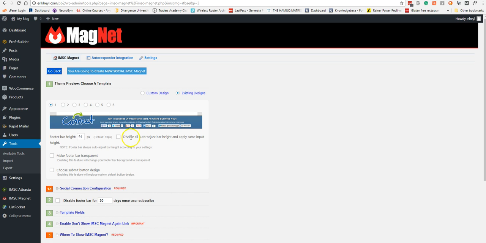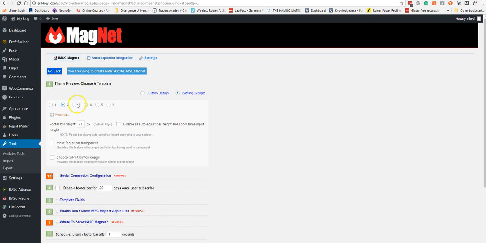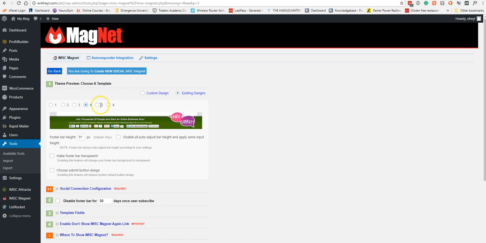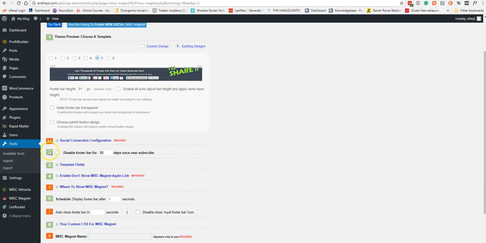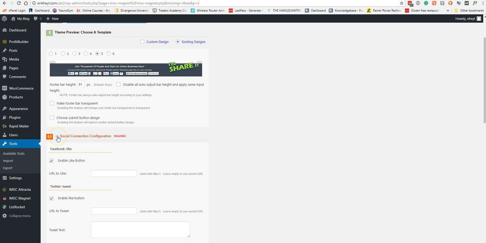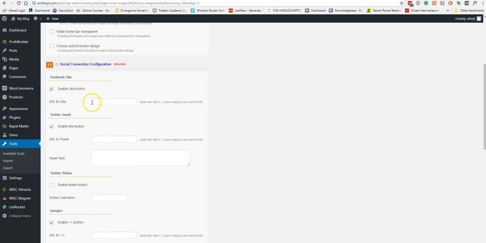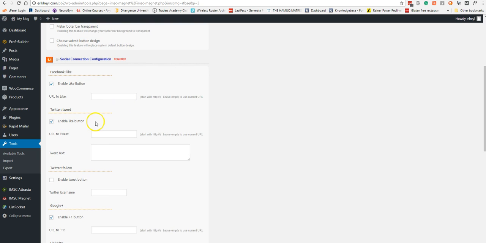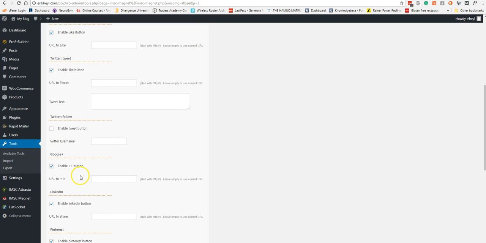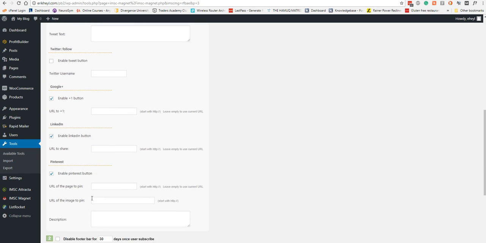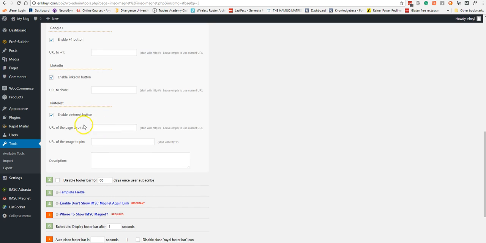And here again, same idea, social magnet. Pick your option, right? Now this is a little different, social connection configuration. You have a like button, you want to put in the URL they're supposed to like. Twitter, you can tweet and share or follow. Google+, LinkedIn, and Pinterest as well. And Pinterest is actually a little bit more involved.